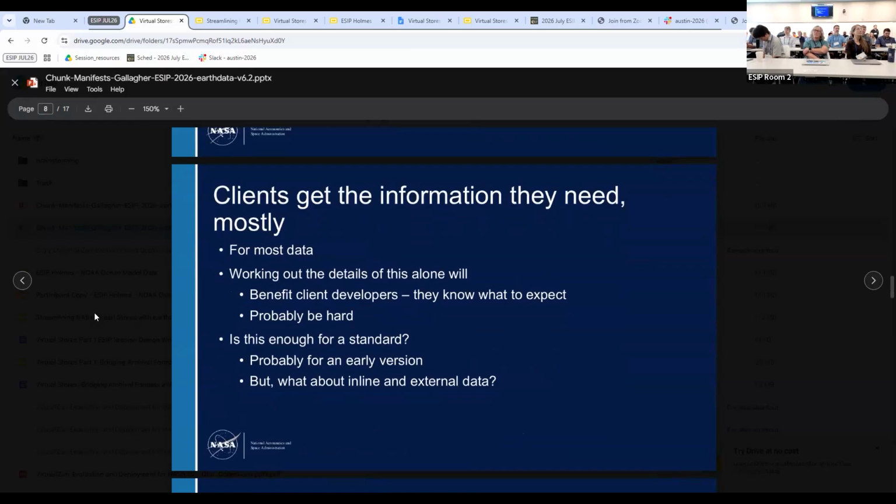But the thing is that when the clients get the manifest, it mostly is what they need, but not quite, because it turns out that data are stored in many different ways. Tom used the great phrase snowflake, or that's a word, I guess. But anyways, it depends, I suppose. And so every data set is in some way unique.